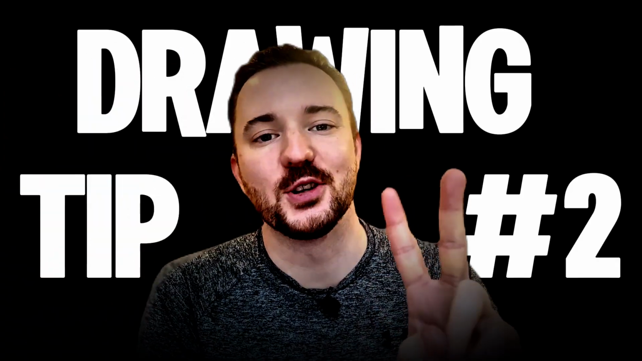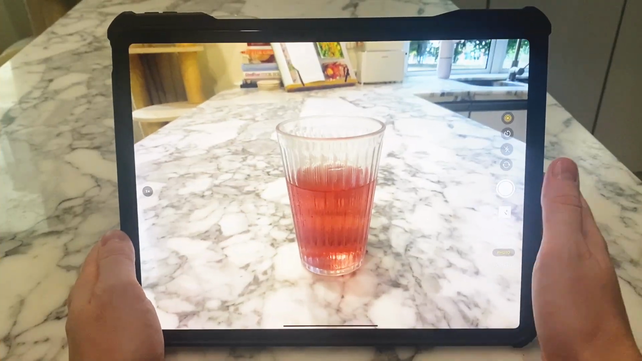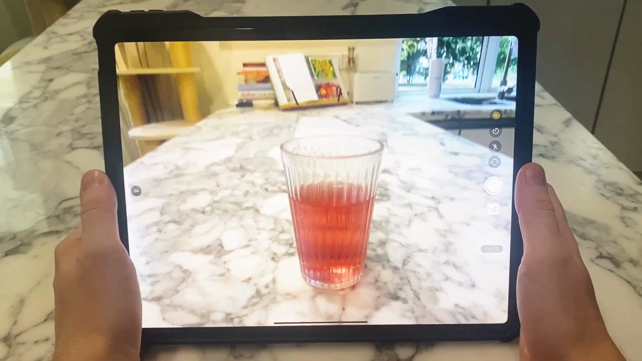Drawing tip number 2. You can use markup to draw on any photo. It's an easy way to find and outline the shapes in an object. To use markup, students first need to capture a photo using the camera app, making sure to keep their wings tucked in.